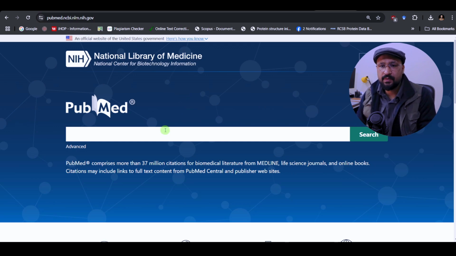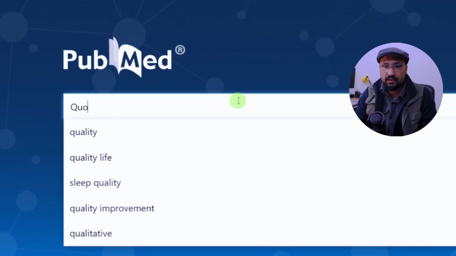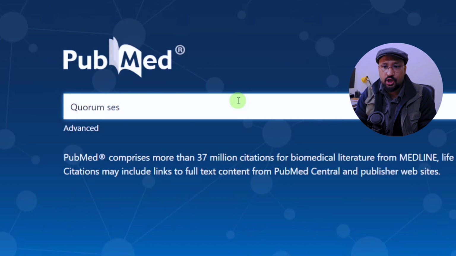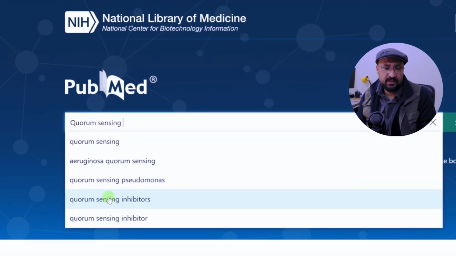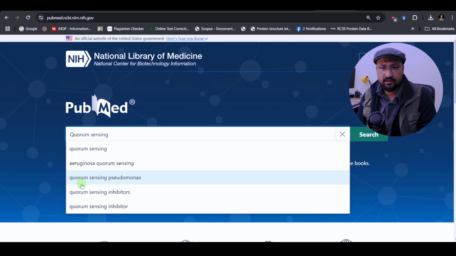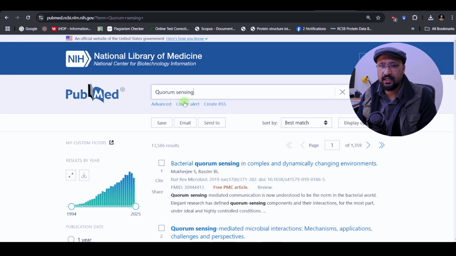So how you can use PubMed is, basically you type the keyword, which in this case is quorum sensing. I'm just typing this without doing anything, and I'm not logged in. Without doing anything, you're getting some other keywords also. By this, you can easily get the information that quorum sensing is related with Pseudomonas or quorum sensing inhibitors, and these are the top results. Then I click on search, and this is the result output that I'm getting.